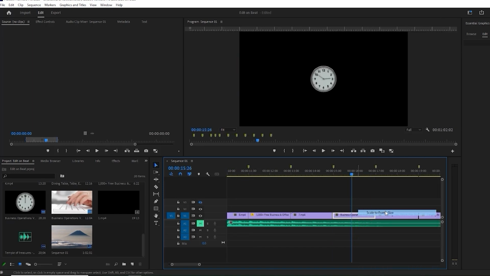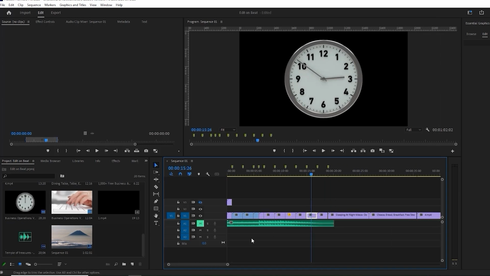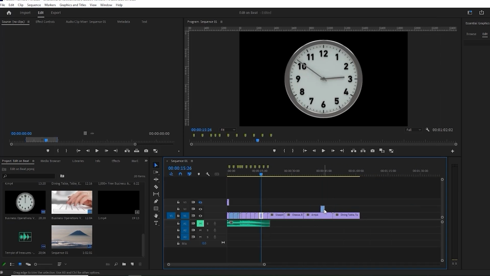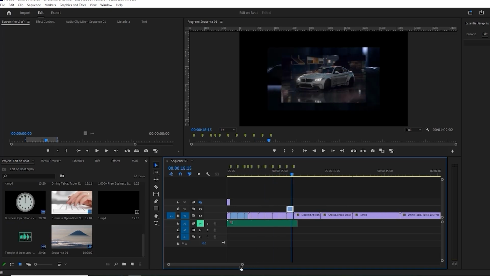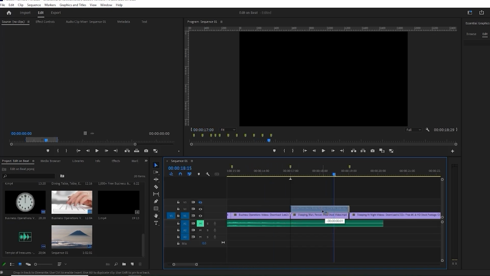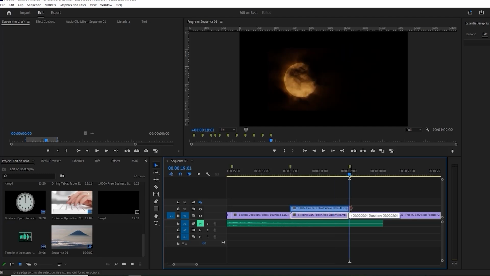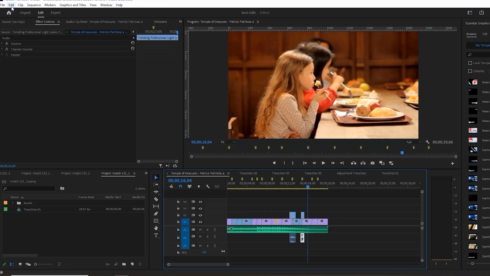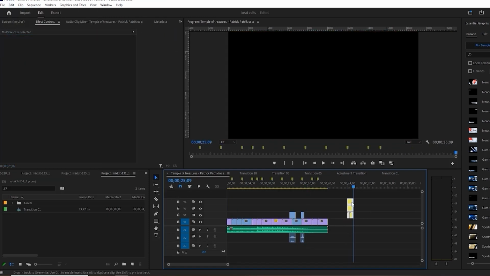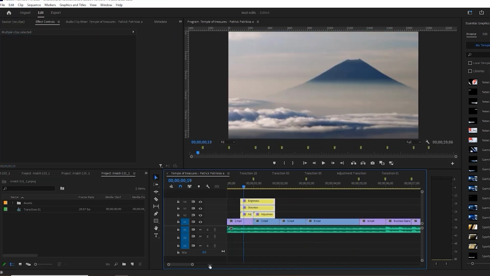Let's talk about some pro tips. One of the easiest ways to improve your edits is to zoom in on the timeline. This lets you see the audio waveform more clearly, so you can align your clips with the beats more accurately. Another tip is to learn keyboard shortcuts. For example, pressing C brings up the razor tool instantly, making it easier to cut clips on the fly.